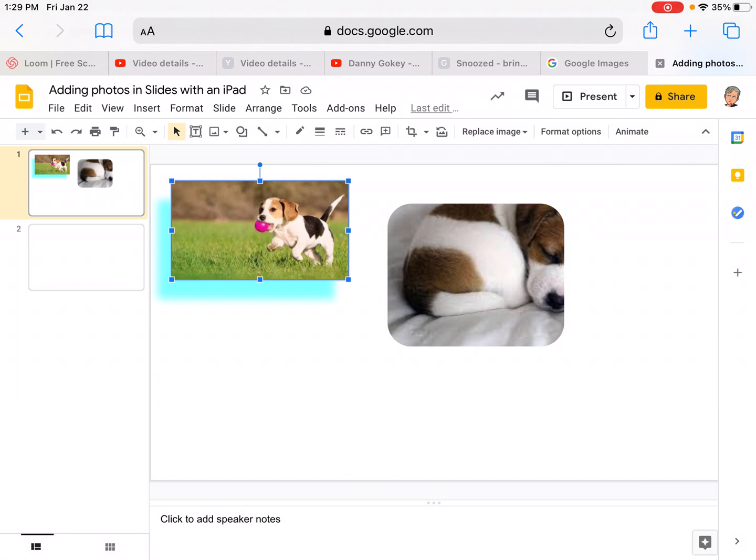So I hope that helps you with putting photographs into Google Slides on your iPad.